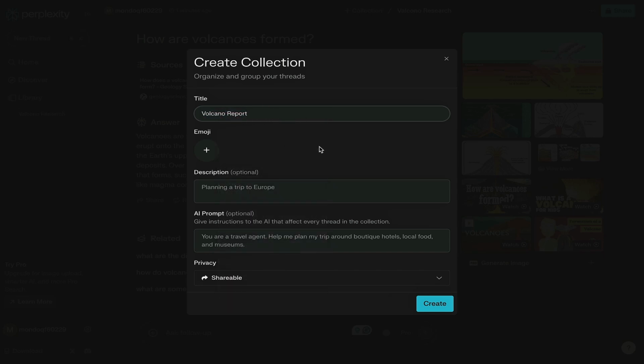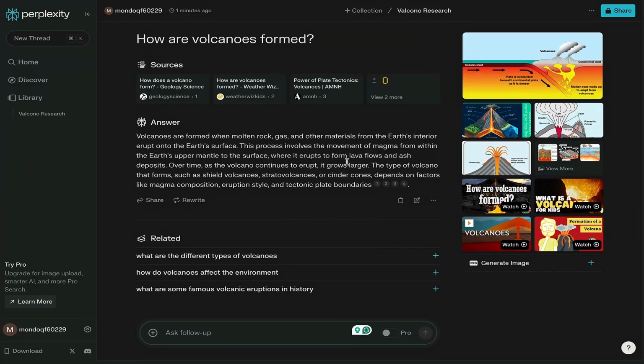So this is another collection that I have created, and you can see you can write a description about it or also give prompts to make the research more focused and streamlined. So I'm going to click create here. Collection is more like a database where you can do similar searches. So that's the basic functionality of a collection.